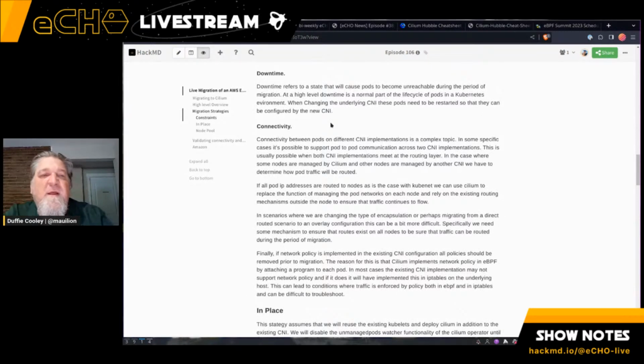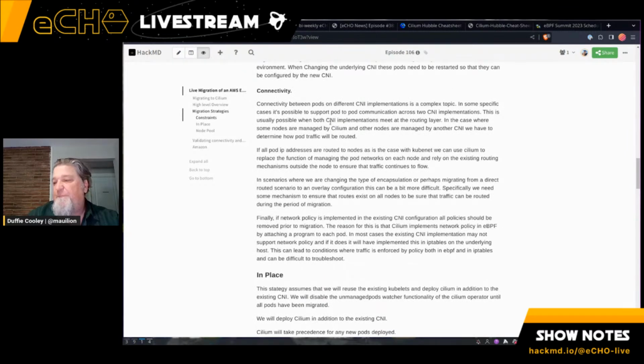So the big constraint that we face a lot of the times is this downtime constraint, which refers to a state where pods will become unreachable during a period of migration. At a high level, downtime is a normal part of the lifecycle of pods in Kubernetes environment. When changing the underlying CNI, these pods need to be restarted so that they can be configured to use the new CNI.